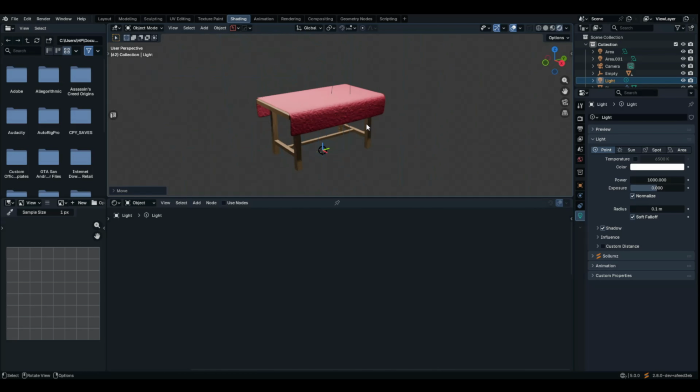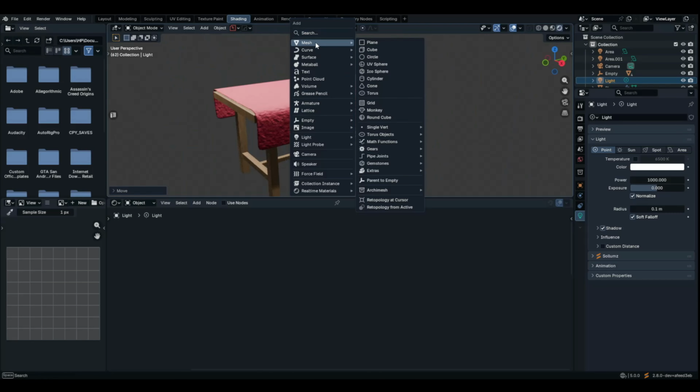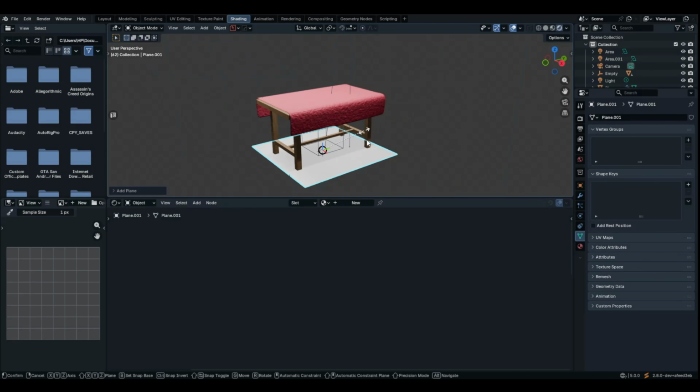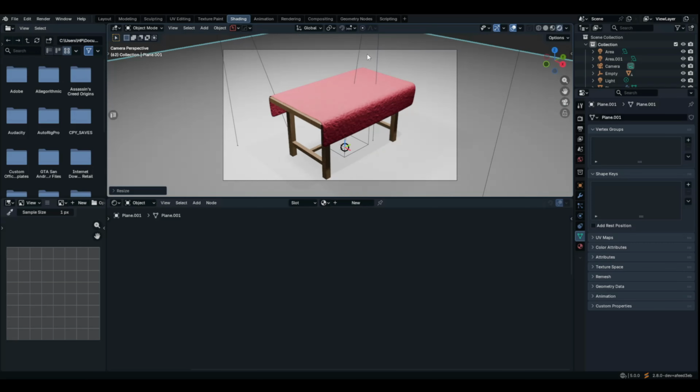Now let's create a floor. So press Shift A and then add a plane. Press S to scale. Let's switch to camera view by pressing numpad 0. Yep.